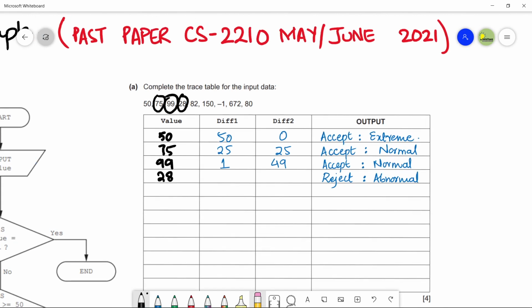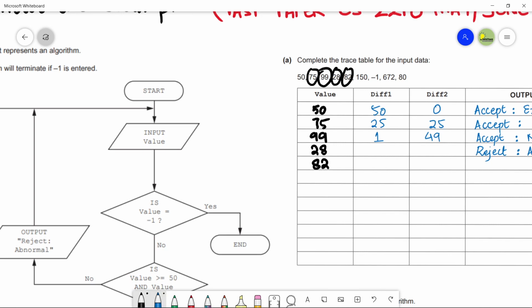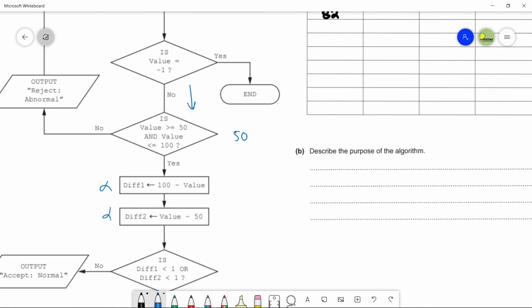Now the next value is 82. Write down 82 here and trace the flowchart. Okay, now the value is 82. Value is not equal to -1. Go down. Is the value within the range of 50 to 100? Yes, it is 82. Go down.